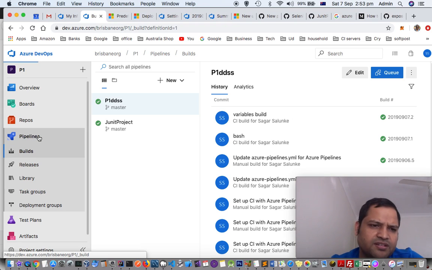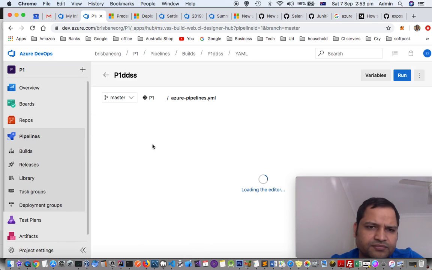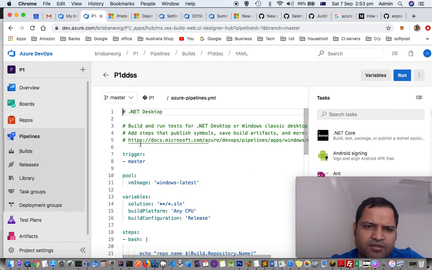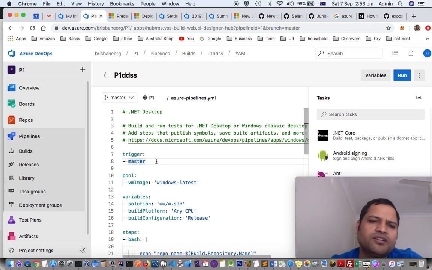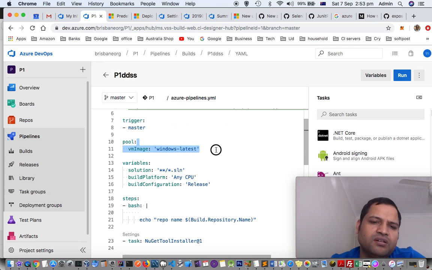Now what is the difference between pipeline and builds? In the pipelines, as I said, let me give you an example. Over here I have created one pipeline, and if you click on edit, it will give the YAML file. So basically the YAML file gives the details of the pipeline, like what tasks that pipeline is going to be executing. Here the first thing I mentioned is trigger, like when that pipeline should be executed or kicked off. Then pool, this pool is basically on which machine or agent this particular pipeline should be executed.